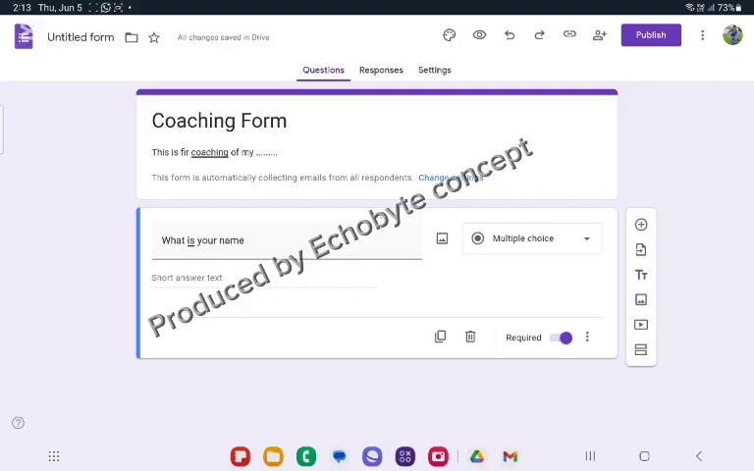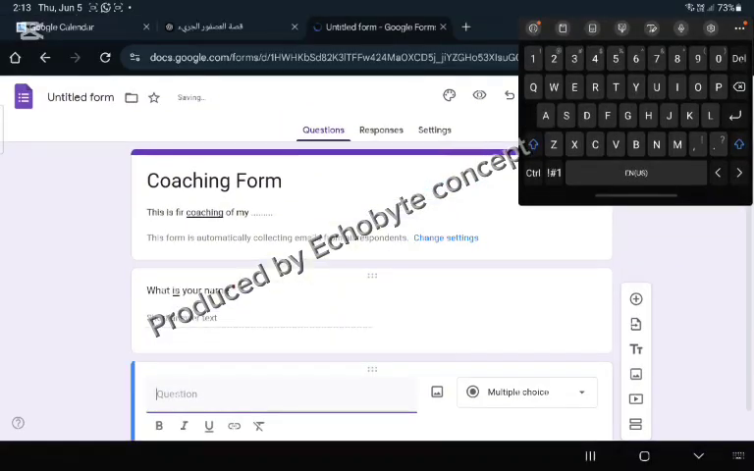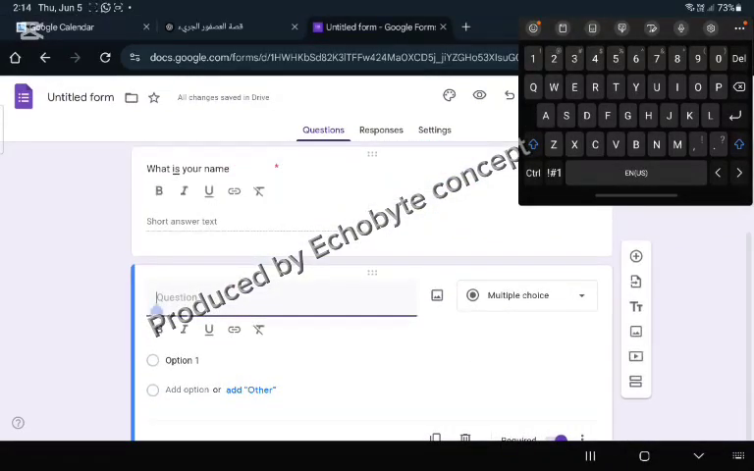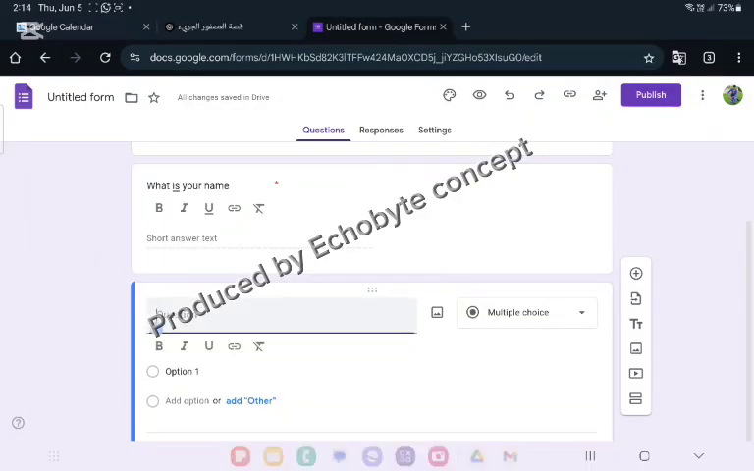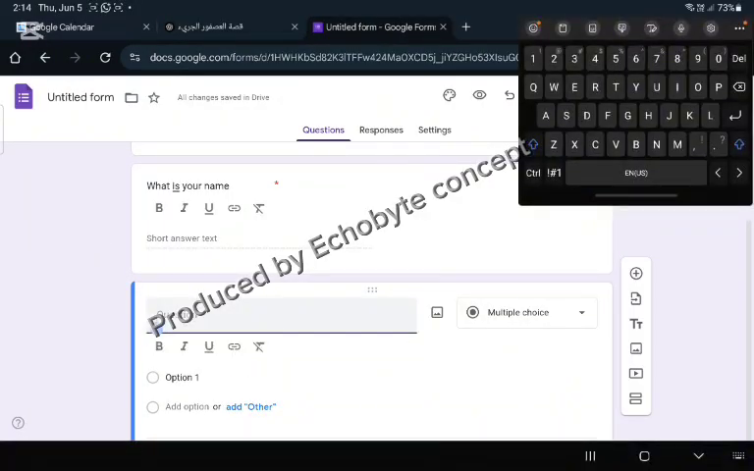So once you're done with this one, you can add another question. You can see this is the first one. It says what is your name, and then the short answer is supposed to be here. Now this is the second question. So you can now put in your age, depending on the kind of information you want to collect from your users, the users of your form.